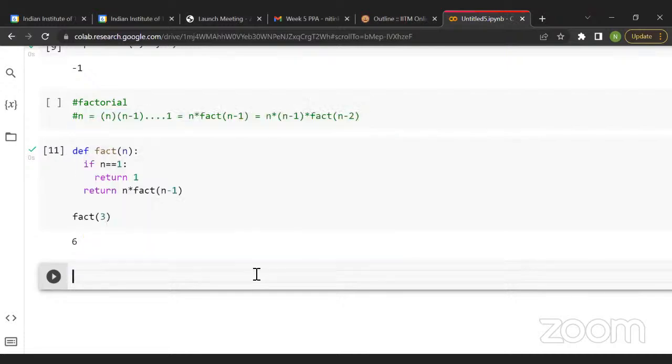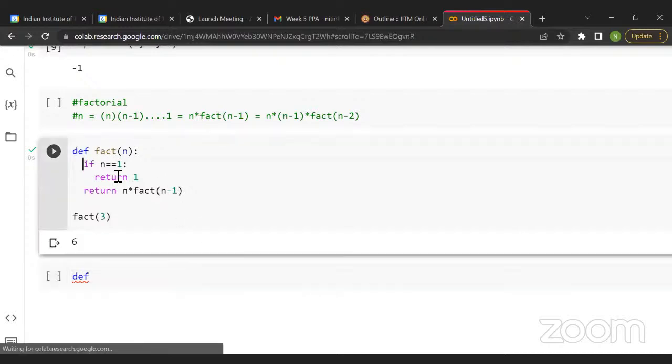Sir, I have a question. When we were defining factorial, all the rest of the code would have to be indented to the right, yeah? It would be within this. Yeah, all these things should be indented inside the function definition.